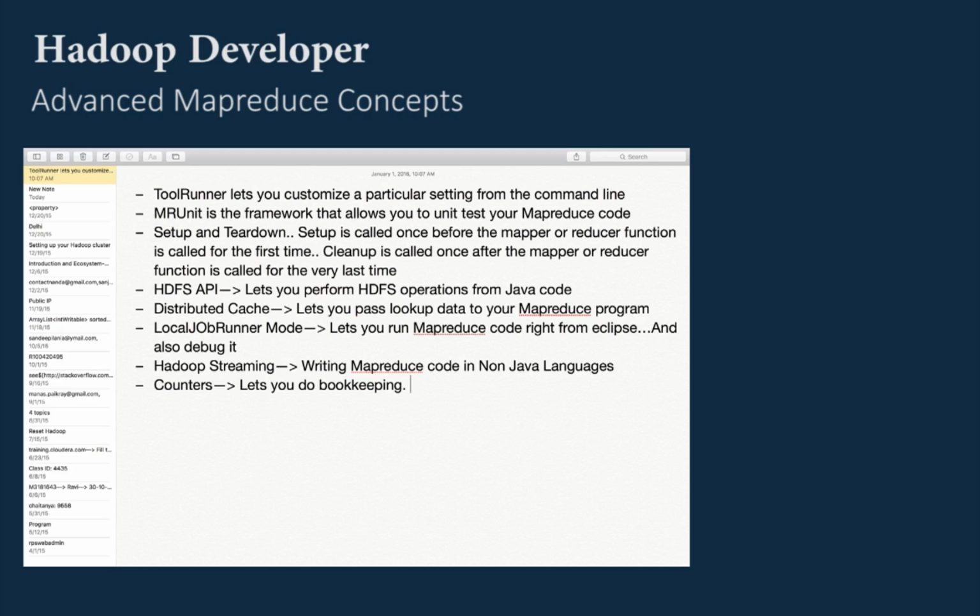So these are some of the advanced topics that we saw in this video. In the next video, we are going to see some more advanced topics, such as how to create your own custom formats and input splits. We'll also understand compression. So this is all about the advanced features of Mapreduce, the first part. In the next video, we'll see some more advanced topics.